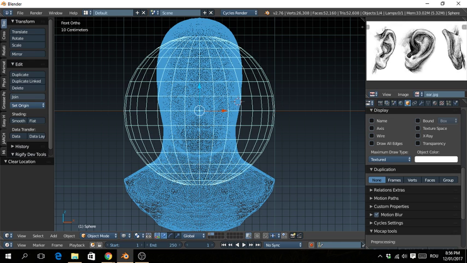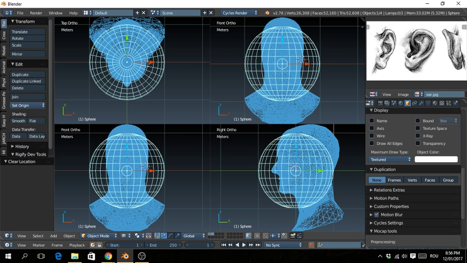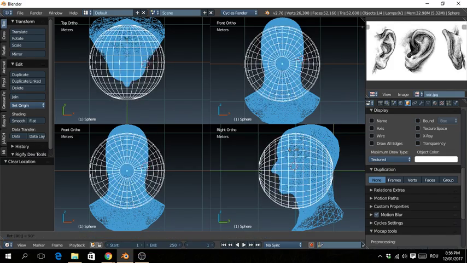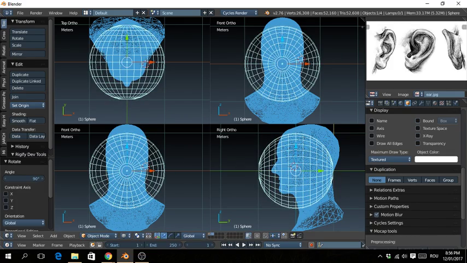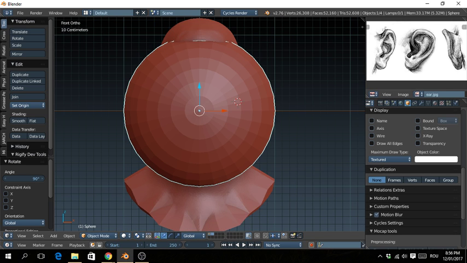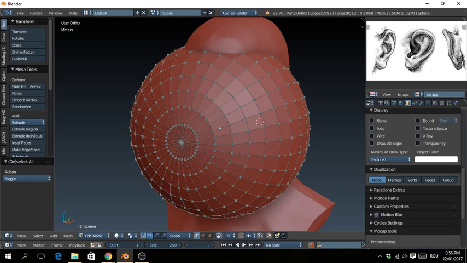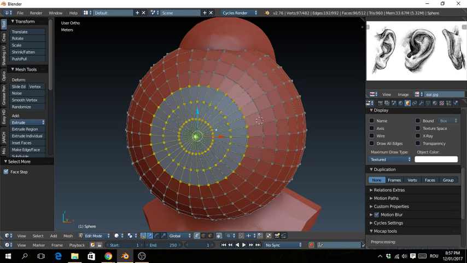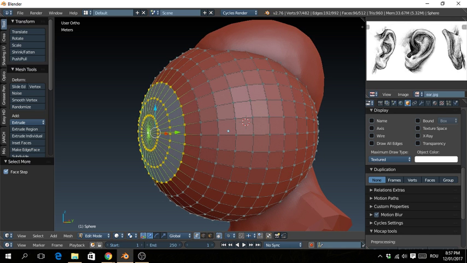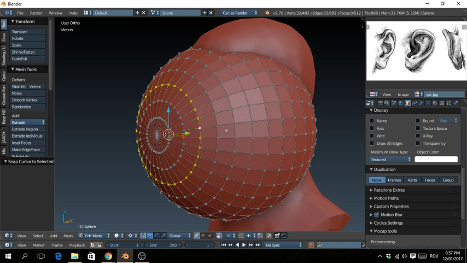Alt G. I'm going to rotate by 90 degrees, and what do we have here? I'm going to go into edit mode for a bit, and let's say like this, maybe Shift S, cursor to selected, and I'm going to set the pivot point to the cursor.